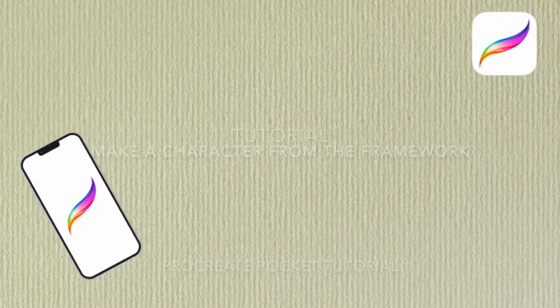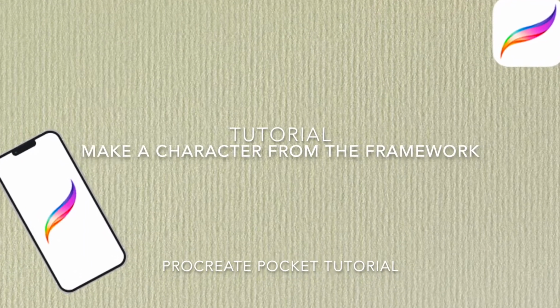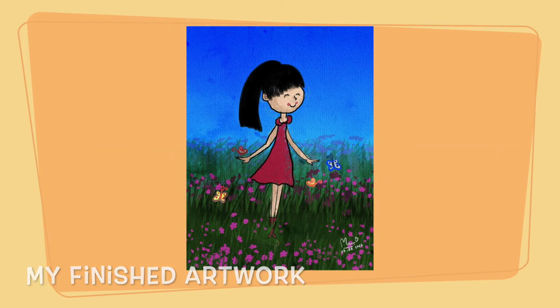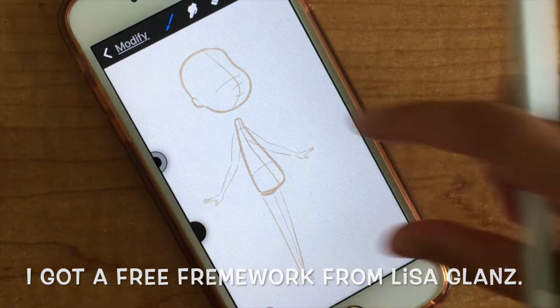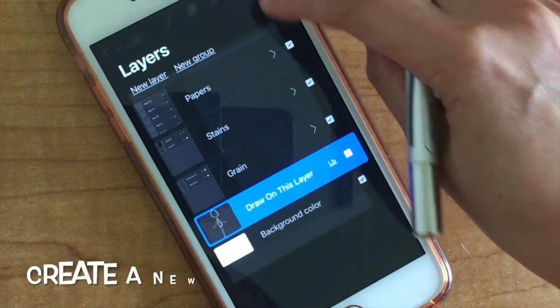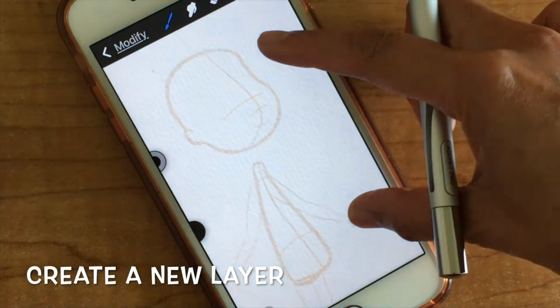Hi, today I will show you how to make a character from the framework. Okay, this is my finished artwork. I got a free framework. It's cute and fun. First, lower the opacity of your framework and then create a new layer.